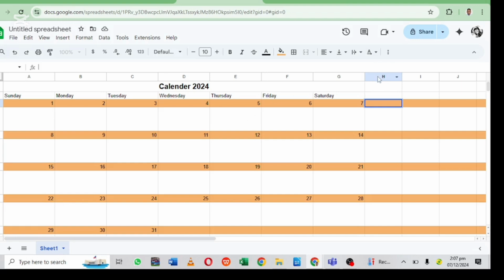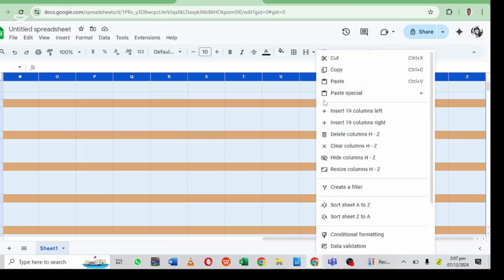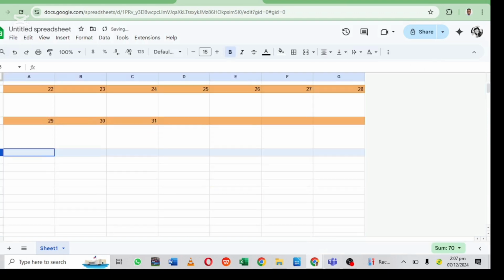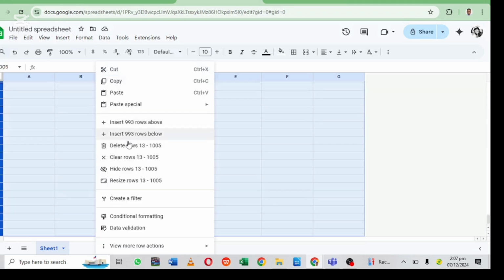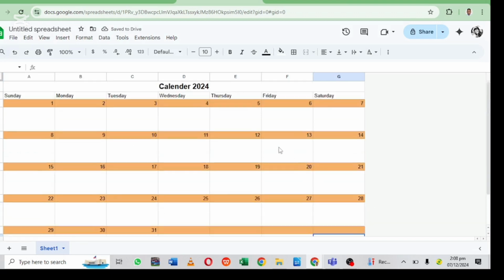We highlight H, then click Control Shift arrow right, highlight, and right click, and then you delete columns H to Z. See? Then you come down, click on 13, Control Shift down arrow and right click, delete rows 13 to 1005. Here we go. So here, looks good, yeah?